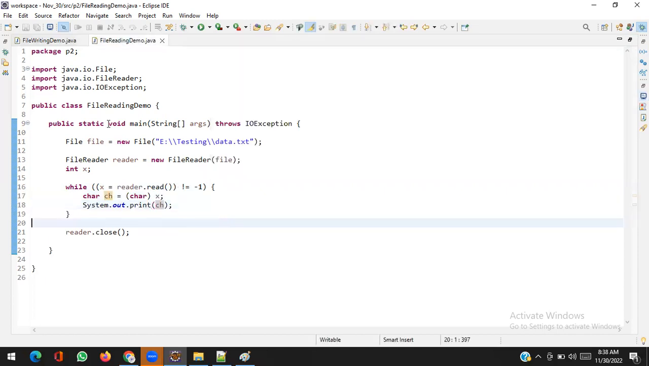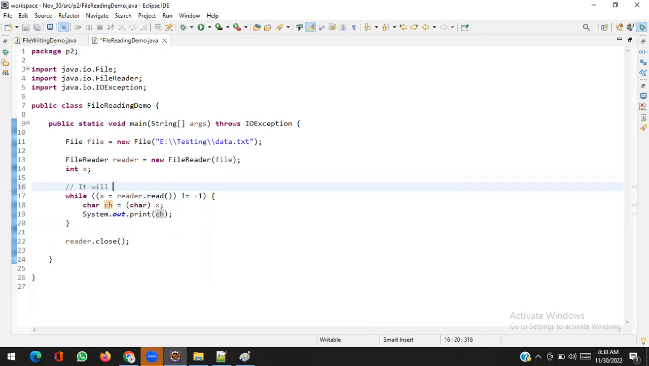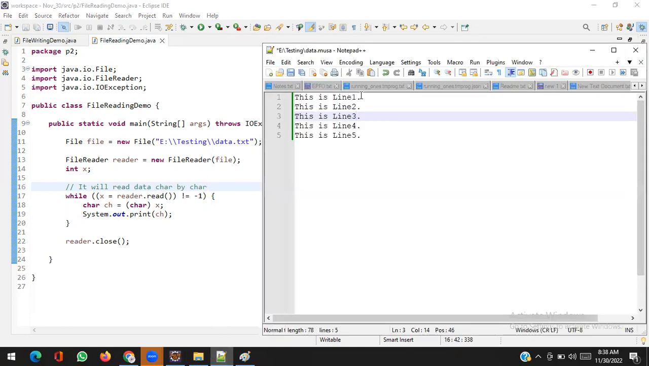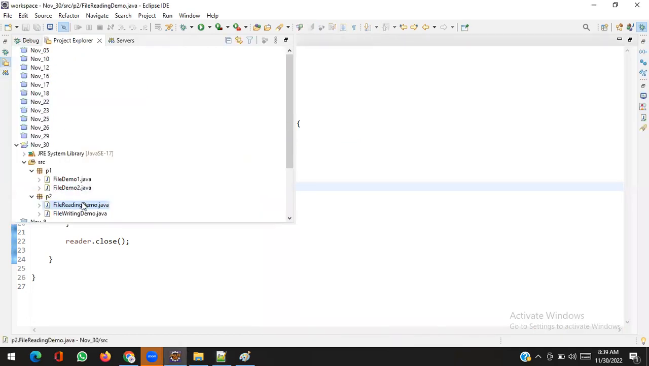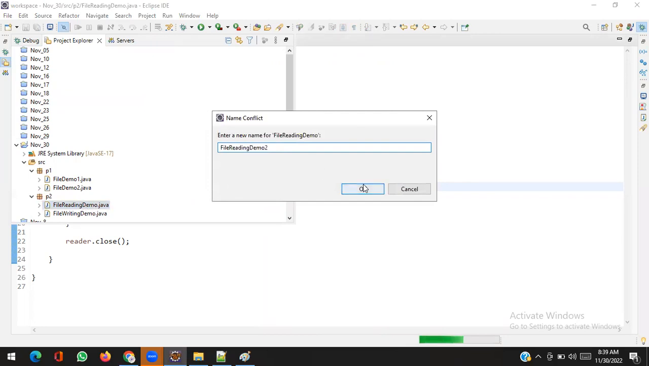But the problem is that in this approach we are using FileReader, and FileReader reads data character by character. Yes or no? But I want better performance, line by line, line by line. Why am I reading T, H, I, S, space, something like that? I want data read line by line. It's slow performance.